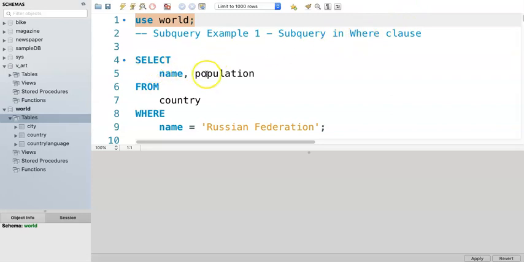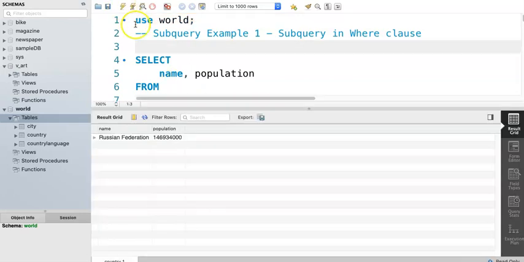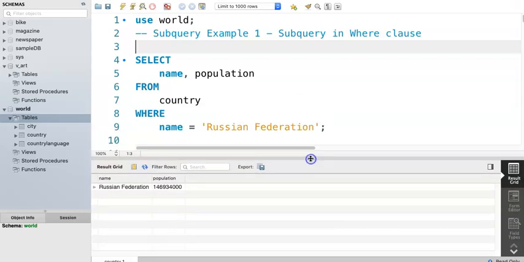So you'll notice this first example, it is a subquery in a where clause. So as you can see here, it's pretty basic. I want the name, the population from the country table where the name is the Russian Federation. We're going to go through this sequentially to show you how we would build this and then how we would actually make it look correct. So with this in place, I go ahead and run it. And there we have the results. So the Russian Federation has a population of, what is that? 146, almost 147 million. There's our basic information.